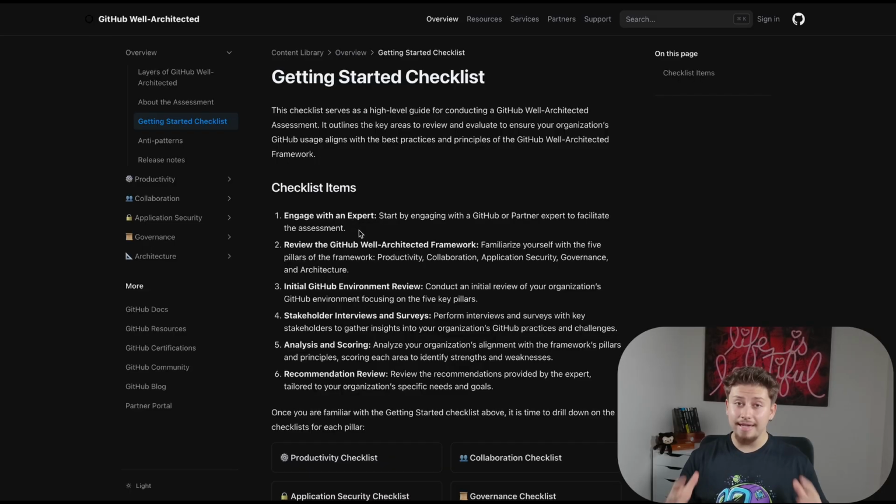And in order to do the assessment, we need a checklist. GitHub gave us a checklist to do. This checklist helps teams assess and optimize their GitHub setup using the GitHub Well-Architected Framework. Follow these steps to improve productivity, collaboration, security, governance, and architecture in your GitHub workflows. The key steps are: engage with an expert. Consult a GitHub or a partner expert for insights and recommendations.